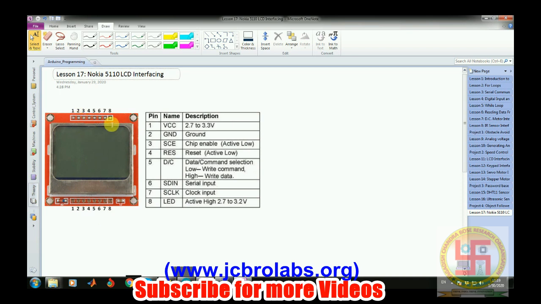So generally it has total 8 pins. Now different LCD configurations could have different pin names associated with the pin numbers. So the LCD which we are using, those pin numbers and their pin names are as per this table. So first pin is for VCC, second pin is for ground, third pin is for SCE, the chip enable, fourth pin for RES, and fifth one D/C. Right, so this D/C is the data and command selection, and then another pin is SDIN.